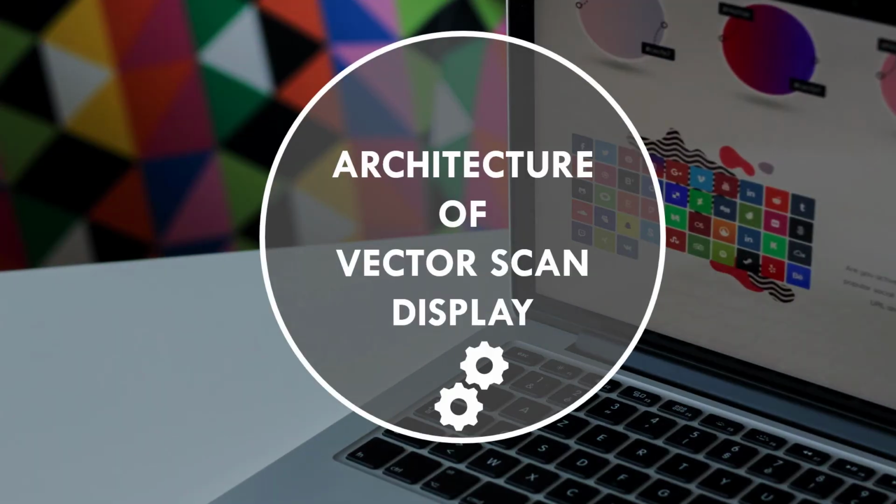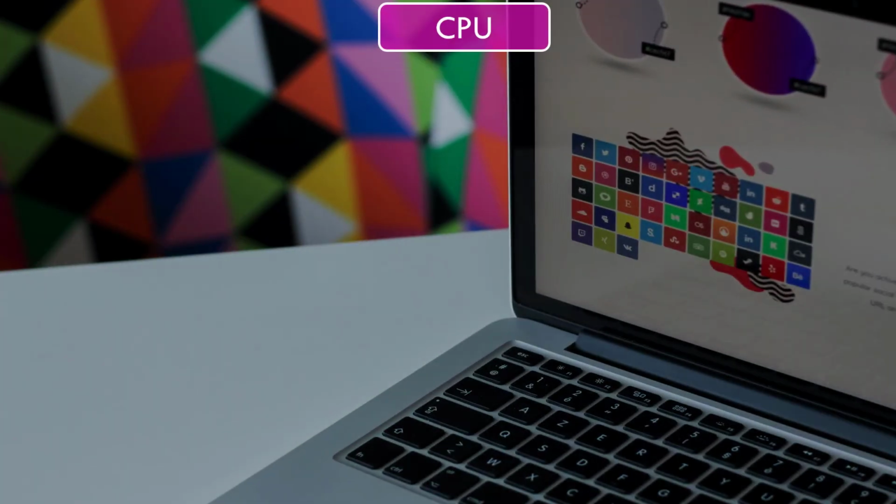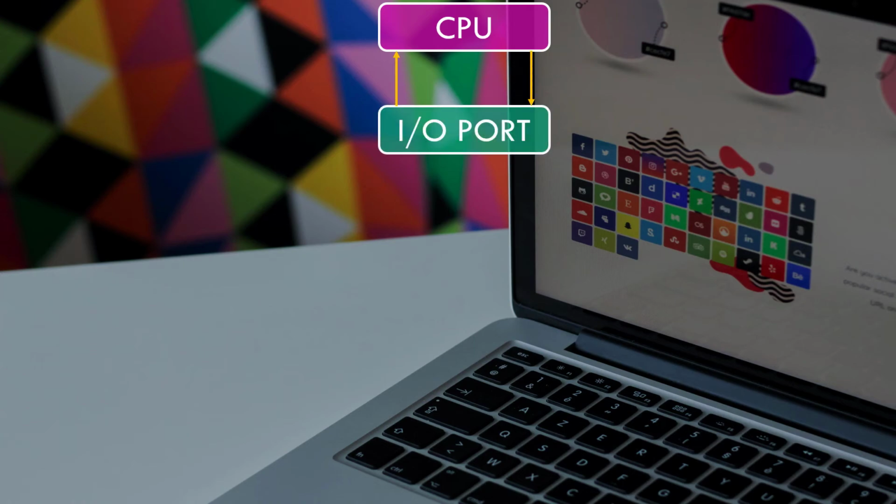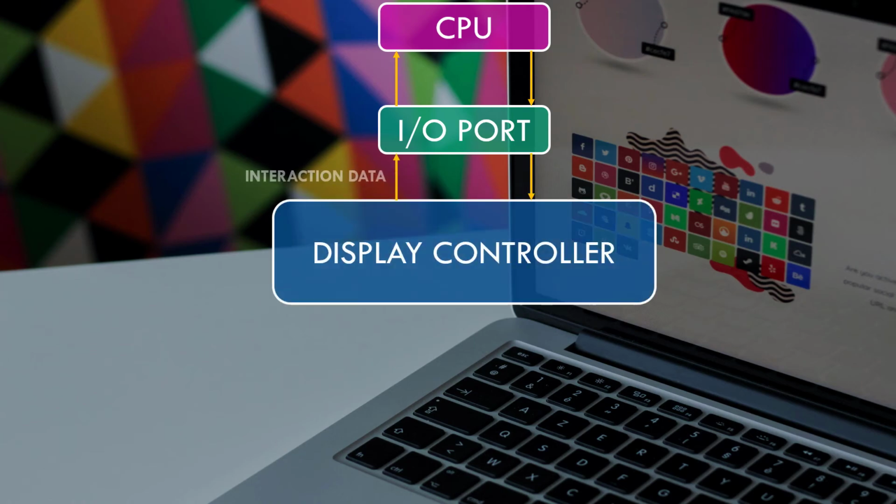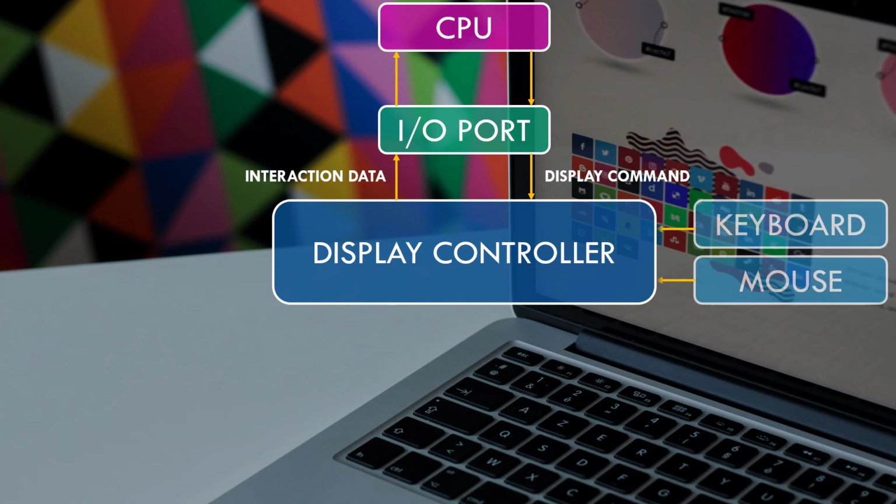Now let us understand the meaning of the vector scan display through its architecture, and let us also see how it works. Basically in the architecture, the first component is the central processing unit, that is the CPU, which is connected to the input output port, and then the input output port is connected to the display controller. The display controller produces two kinds of data, the interaction data and the display data. The interaction data is produced with the help of keyboard and mouse, goes to the input output port, and is then transferred to the CPU.